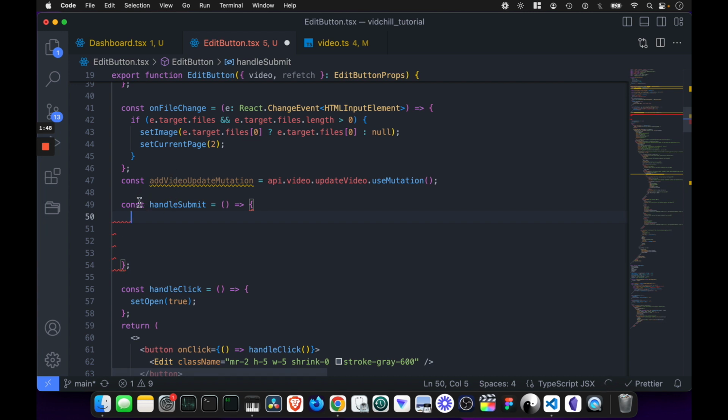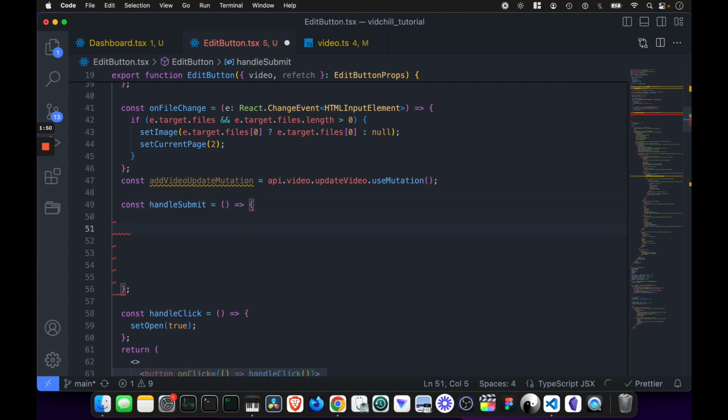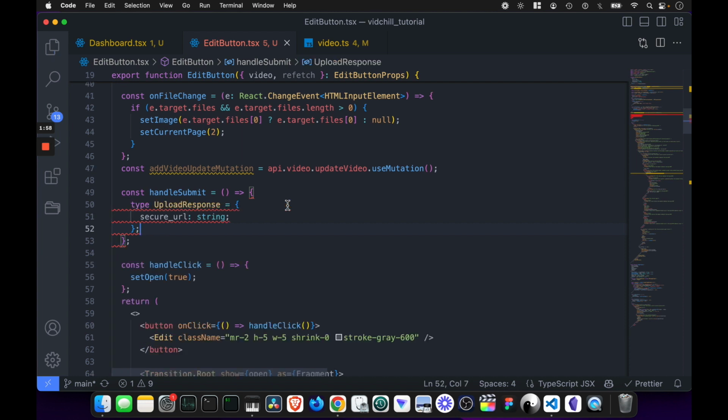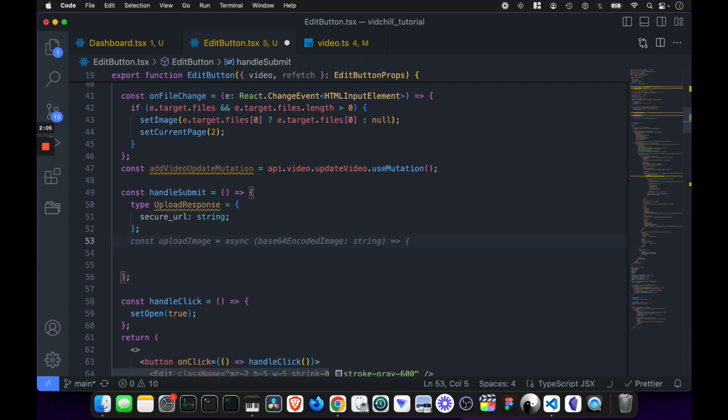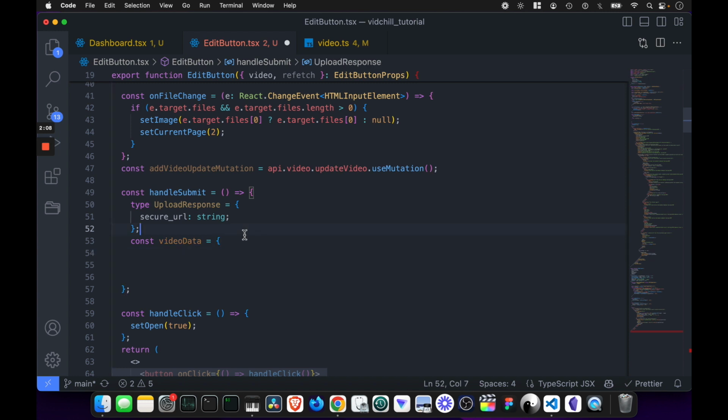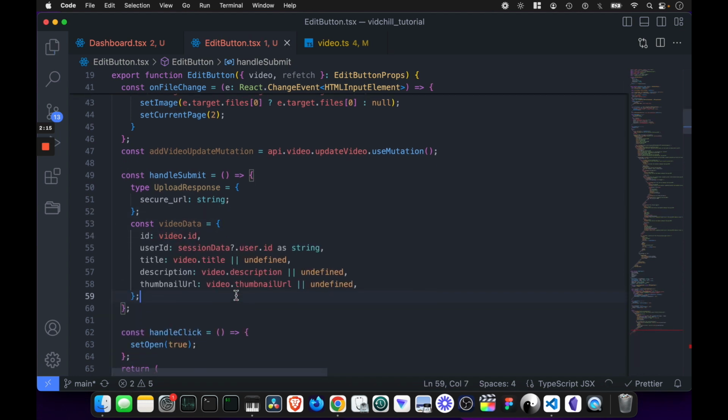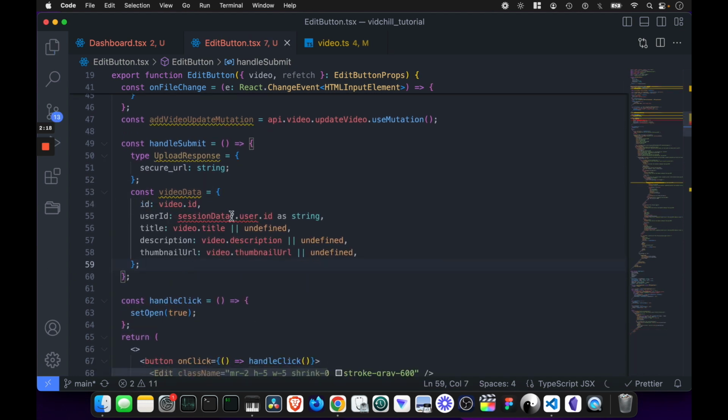So first, inside this handle submit, we're going to say type. The type we're going to say is upload response. Simple as that. Then we are going to define our video data, the entire video data that we have. So we say video data. We're going to say ID, user ID, title, description, thumbnail, etc. Just like that. So this is all of our data in and of itself. We have it defined here. And you'll see why we're doing this in just a second.